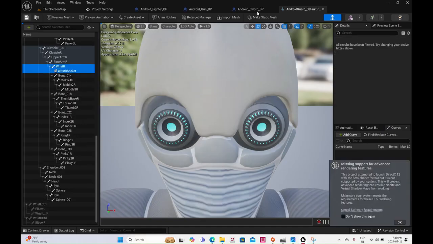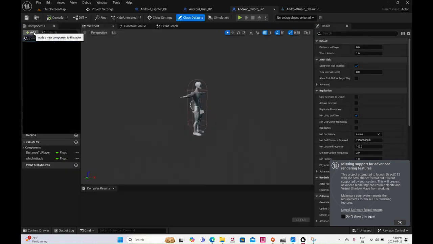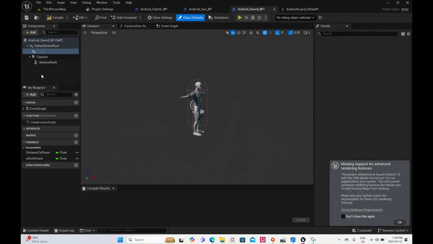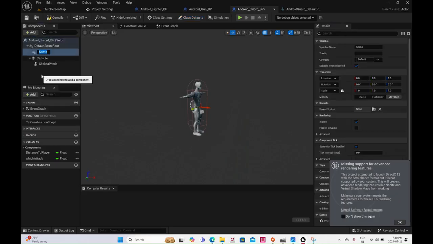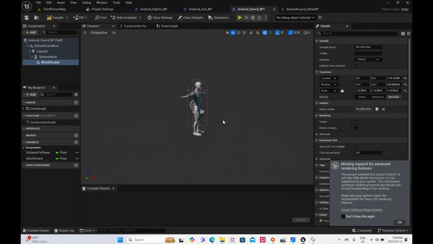And in the sword BP, I'm going to add a scene, which is just an empty object, and we'll call it wrist right socket. I'm going to parent it under the skeletal mesh, otherwise I won't be able to specify the socket. And I'm going to select the wrist socket. And again, sometimes it goes off screen, so all you have to do is just set the location to 0, 0, 0, and there you see it right there.